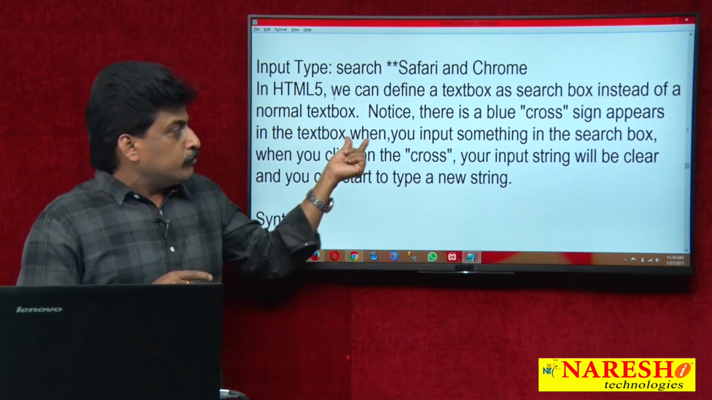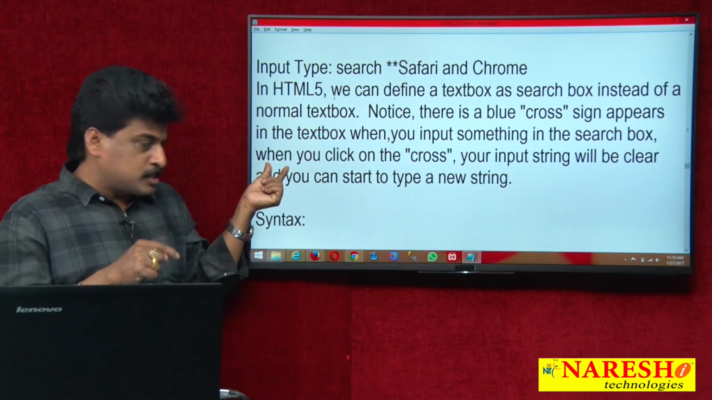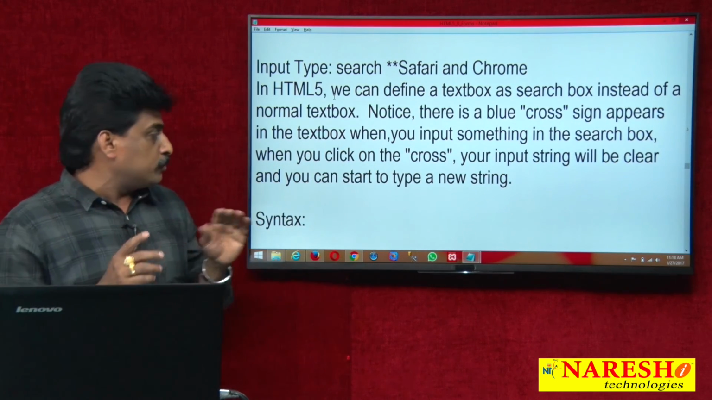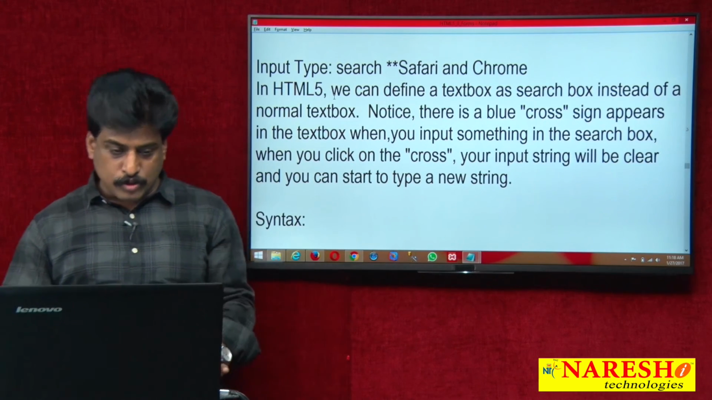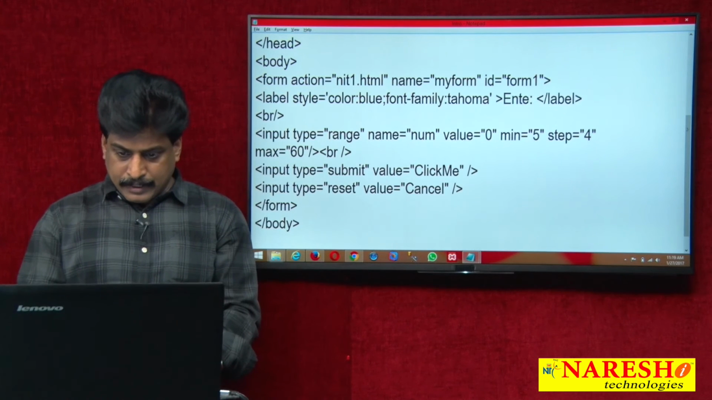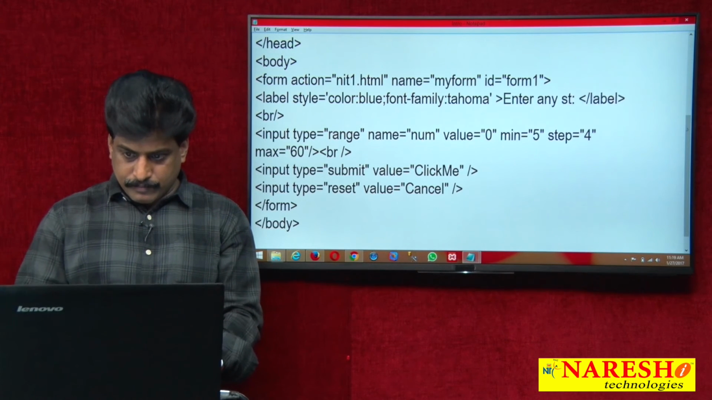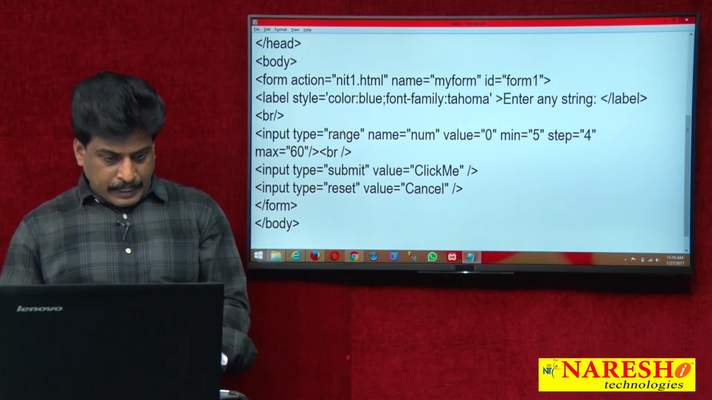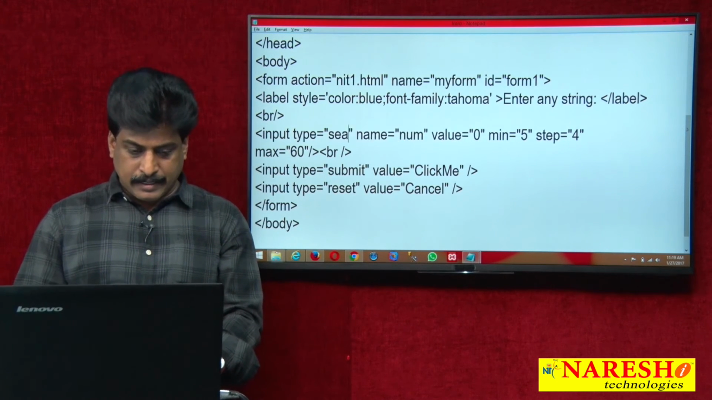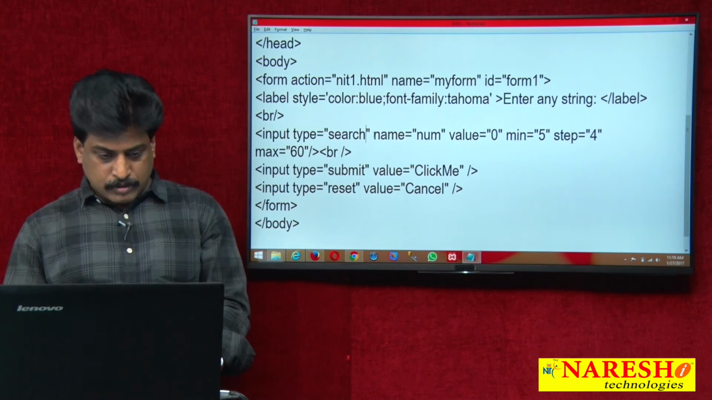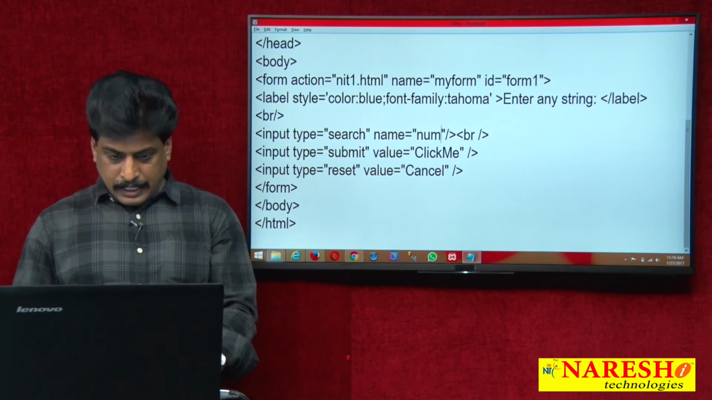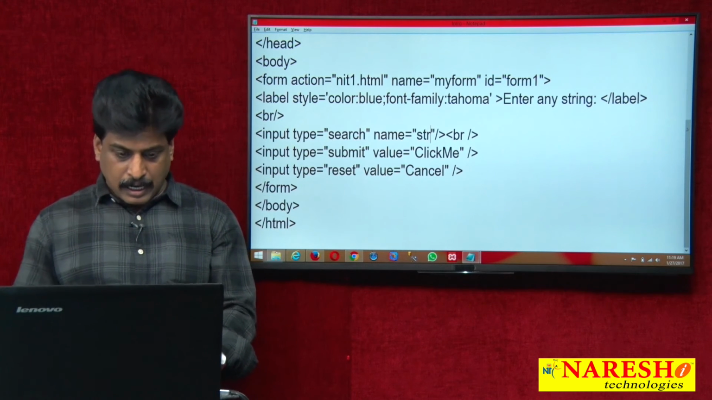In the text box, when you input something in the search box, when you click on the cross, your input string will disappear, means it will be cleared. And how is it going to work out? Right, input type, enter any string. Now I am entering the string, nothing but simple. I can say input type is equal to search. Name I am not disturbing. So name also I am changing as str.